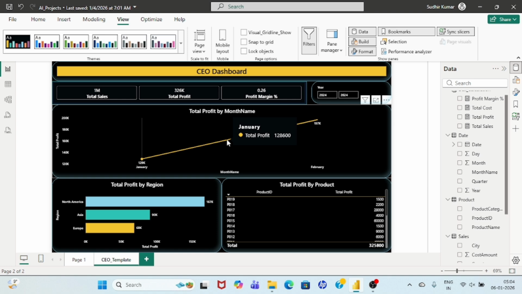This is the final template. Great dashboards are not about Power BI features, okay, they are about business thinking. This is how executives actually use data and they act.